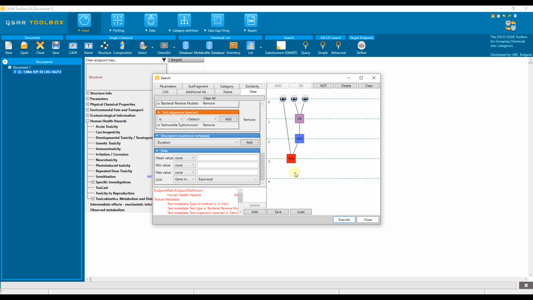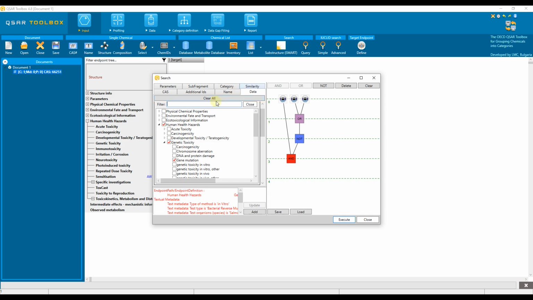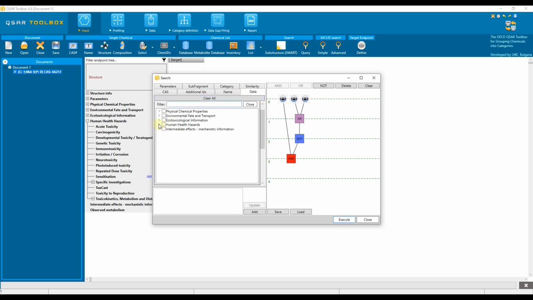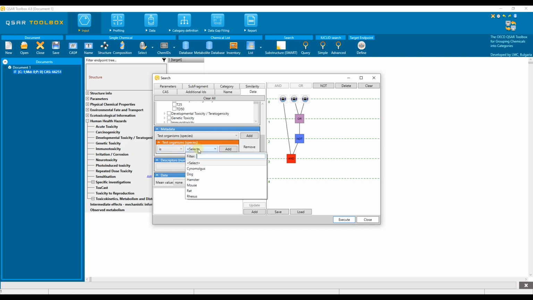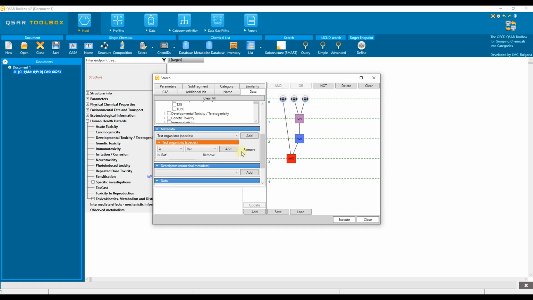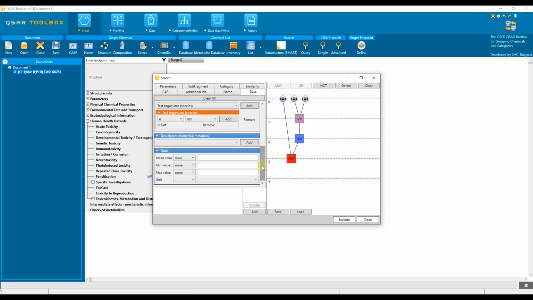Now let's define the data related to carcinogenicity. Go back to the Data tab and click the Clear All button at the top. Expand Human Health Hazards, Carcinogenicity, and select Summary Carcinogenicity. Under Metadata, click the drop-down menu and select Test Organism Species. After that, click the Add button next to it. Choose rat as a test organism from the corresponding menu. After that, click the Add button next to it. We do not need other metadata details here, so we are done with this section.